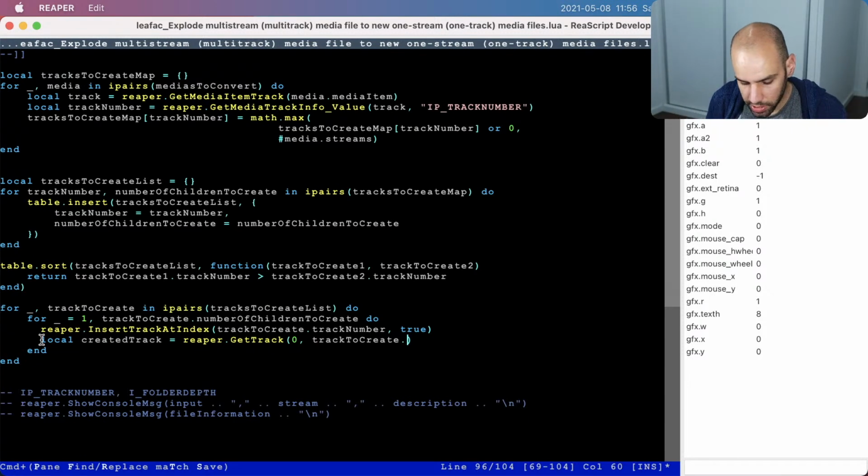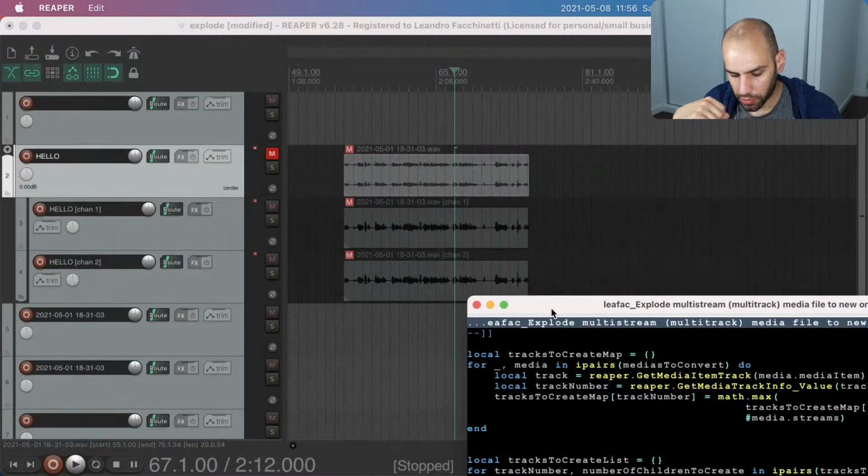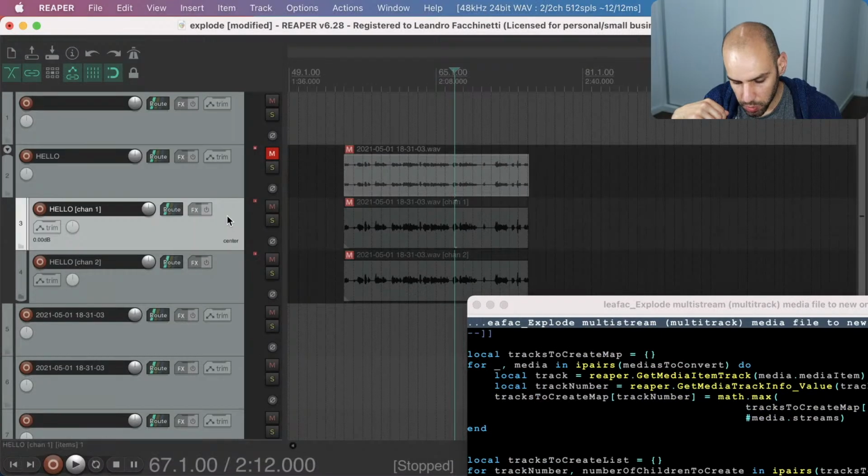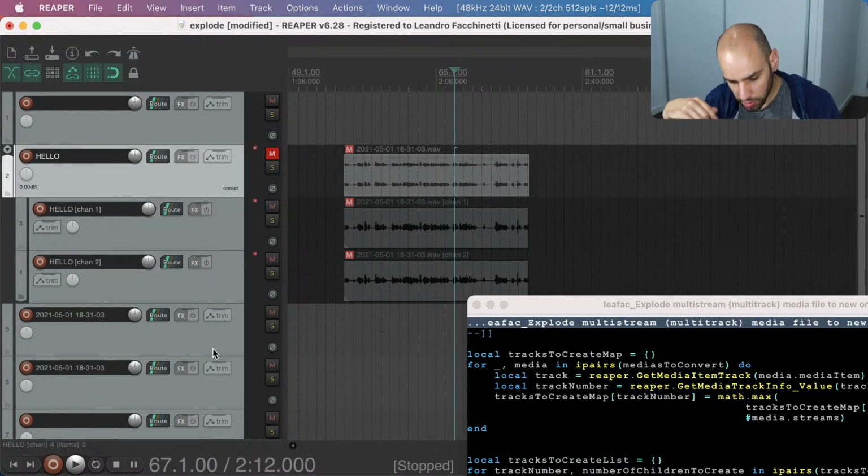You know what? I don't think it's smart to do this in the loop that we are creating the tracks, because we are creating the tracks and they will go one below the other. When I'm creating tracks, for instance, I'm creating this one first and then this one. So I guess it's smarter first to create all the tracks we need to create, and then loop over and name them.